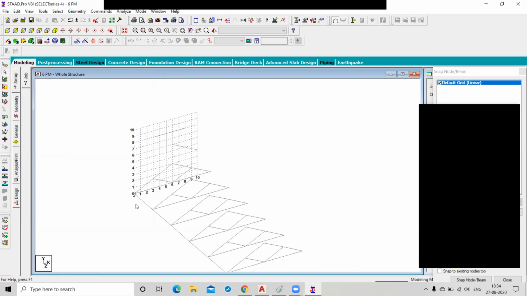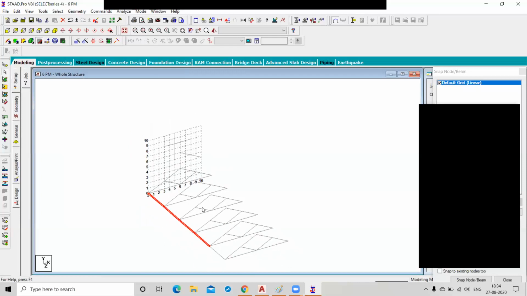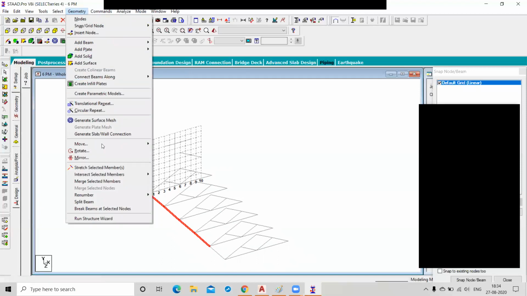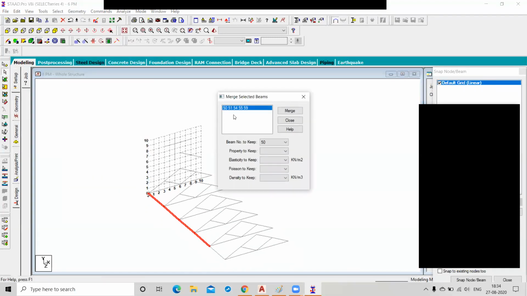You select a series of beams like this. So I have selected the 4 members. Click on the geometry and click on merge selected members, and click on OK. So now you can see easily how many we have? 1, 2, 3, 4, 5. 5 members, right? 51, 50, 51, 54, 55 and 59.